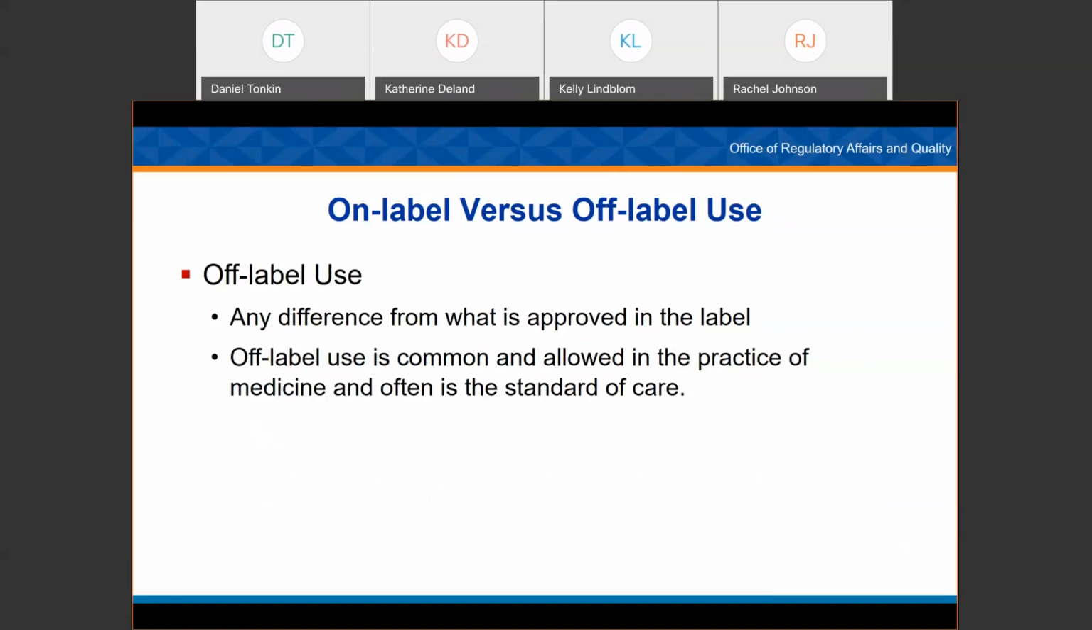So off-label use means any difference from what was approved in the label. So any difference in those different categories that we mentioned. And that could include a combination of two drugs that was not mentioned in the label. FDA doesn't regulate the practice of medicine, so off-label use can be common and allowed in the practice of medicine, and often for certain conditions it could be considered the standard of care. But when you are using a drug off-label in a clinical investigation, FDA oversight would apply.